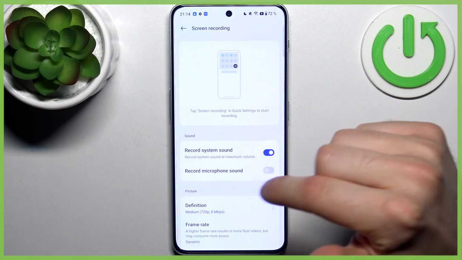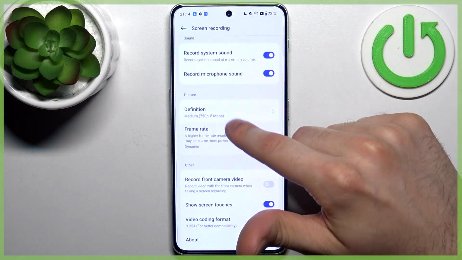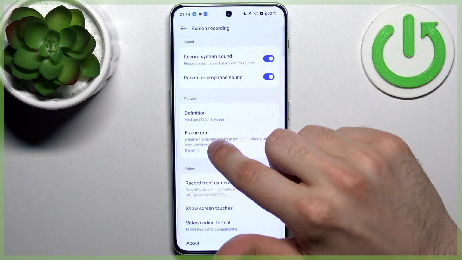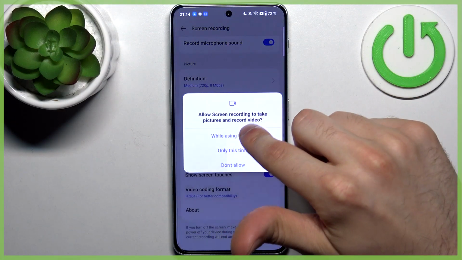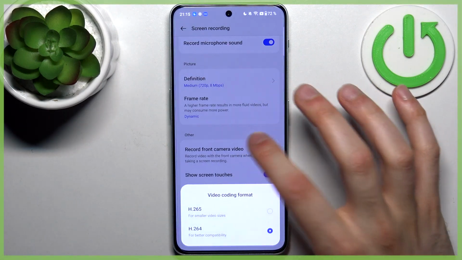You can record system sound, you can record microphone sound, you can change picture definition, you can change its frame rate, you can record front camera video, you can show screen touches, and you can change video coding format.